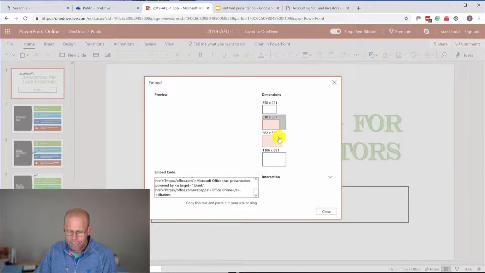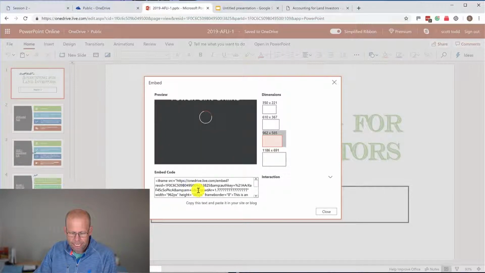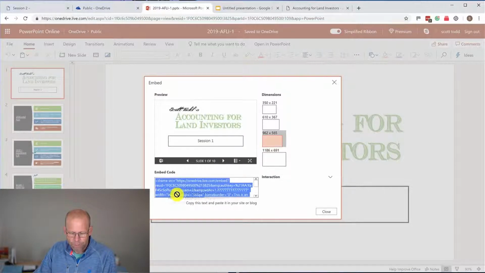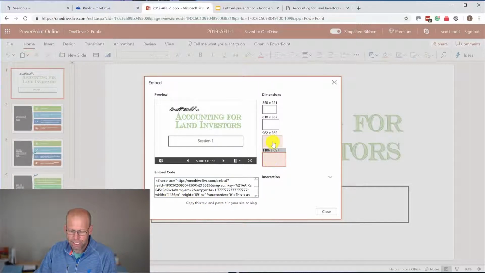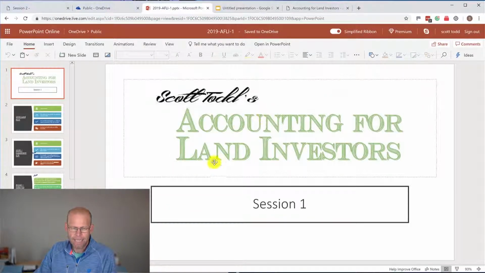So you'll notice that, like right here, I'm just gonna choose 962, and what that's doing is it's changing the embed size right here in the width and the height. So you can always change that on the fly, and you'll notice that every time I change this, it's changing it. I just grab this code, and then what I do is I come back over to my website and I embed that code, or I put that HTML code back into the website.